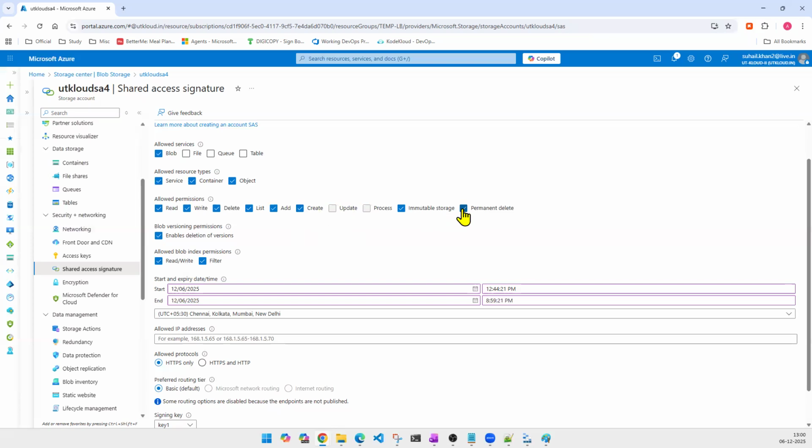But you also have access to delete something, which I don't want. Permanent delete, forget permanent delete. I don't want you to delete anything. So I'm removing this access now.